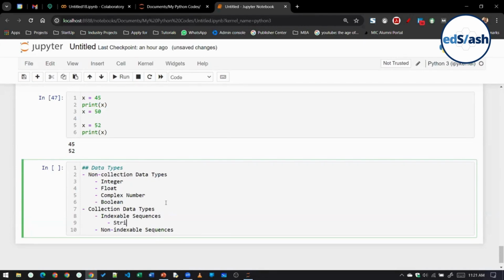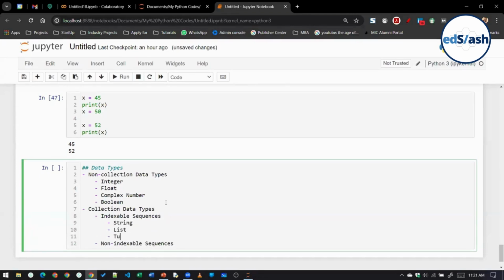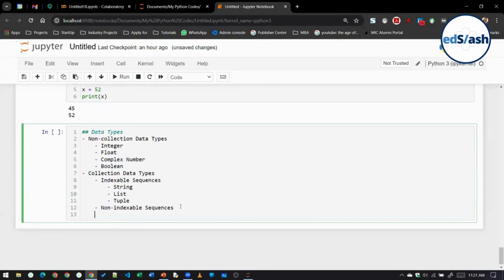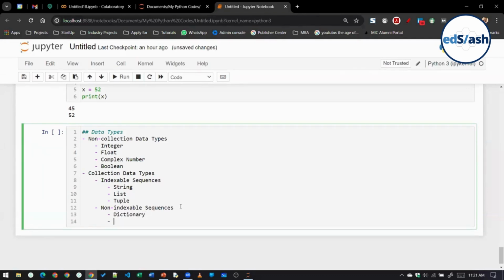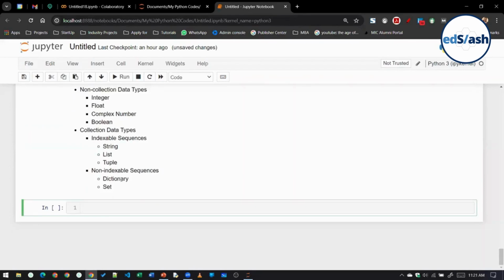In the indexable sequences, first is string, second is list, third is tuple. In the case of non-indexable sequences, there is dictionary and there is set. I will be explaining all of them one by one. I'm just giving you a list now. First is integer. Let's cover integer first.